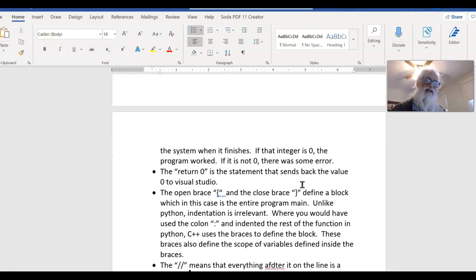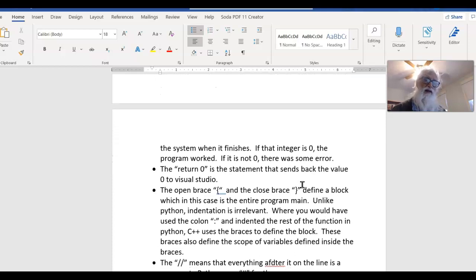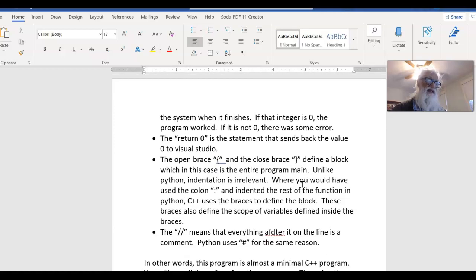Open and close braces are very important. They're used everywhere. They basically take a group of statements and turn them into a block. The block is important because variables are defined within the closest block. That is the concept of scope, which we will be talking about during the semester. As I said, the // represents comments.